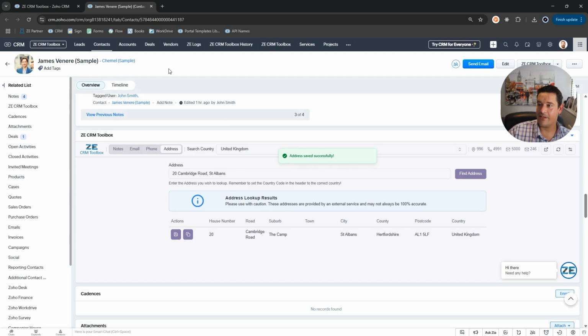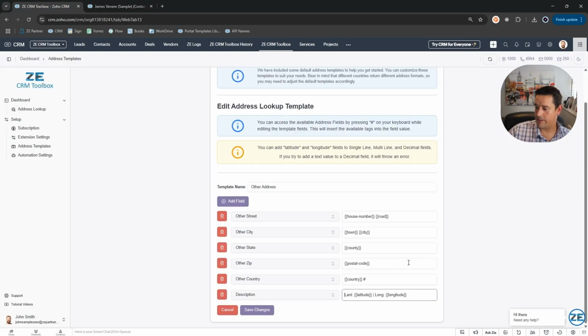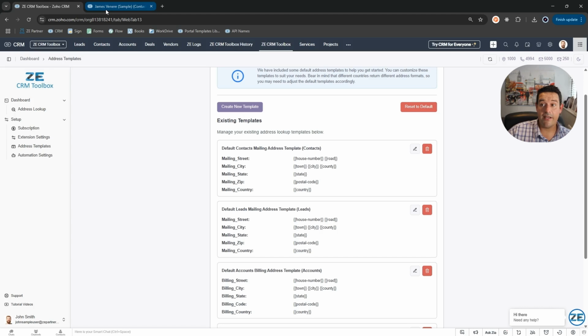So save address. And then just before I forget, I want to go back here and just get rid of that extra hash. And let's do LAT and LON. Okay, save changes. Perfect. So that's the address lookup done.